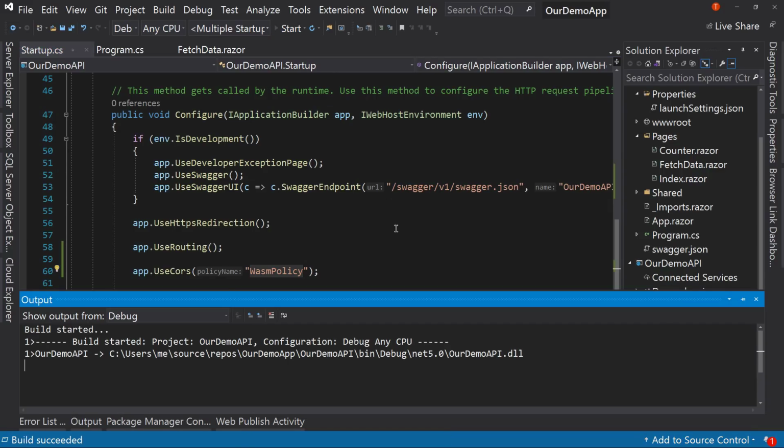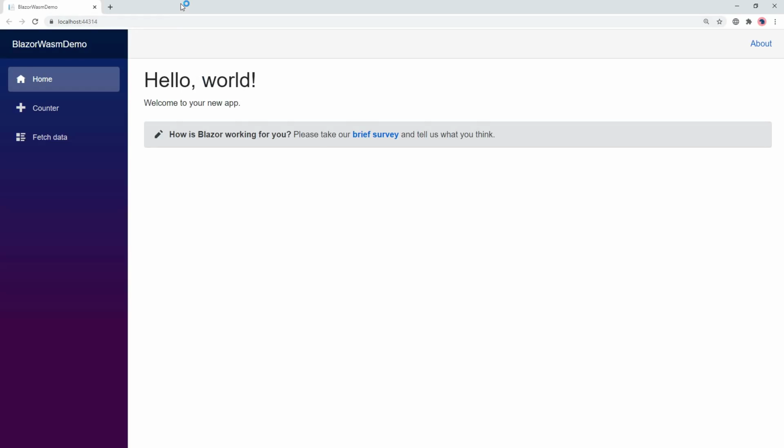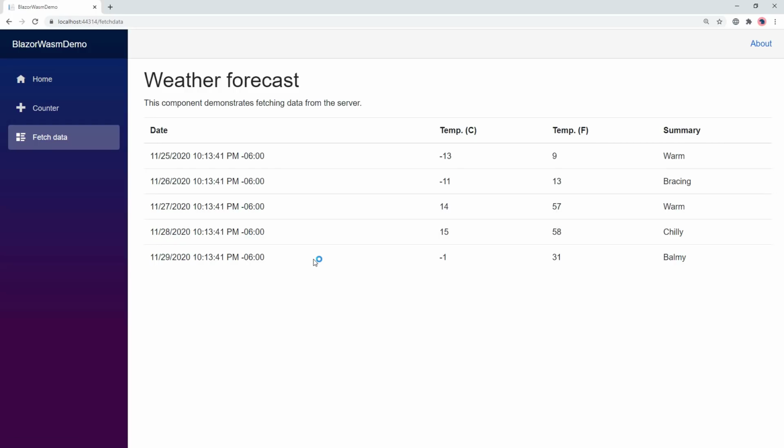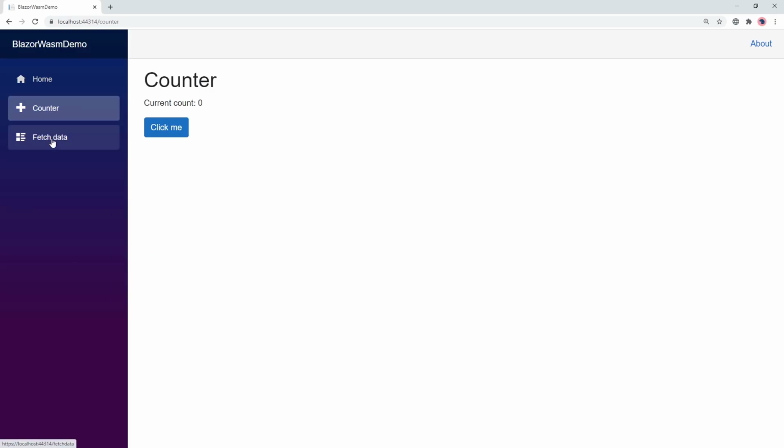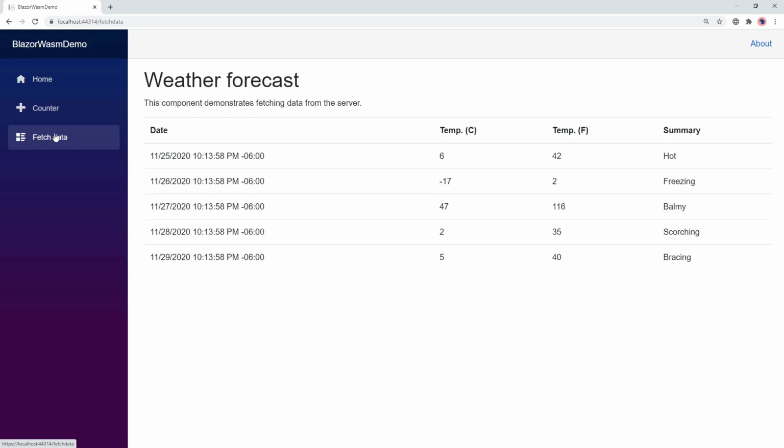We hit run, and now it should be that our site has access to that API. Now the API has started. Let's go to fetch data, and now we have data. Notice it says warm with a temperature of 9 here. We go back to this. Now the temperature is 46 and it's cool. So it's fetching from our API every time we come to this page now. So just using that generated client, we were able to very, very quickly talk to our API. There wasn't a lot of setup. There wasn't a lot of overhead.